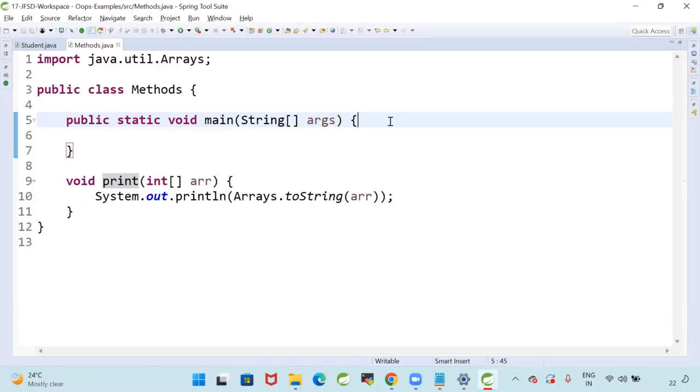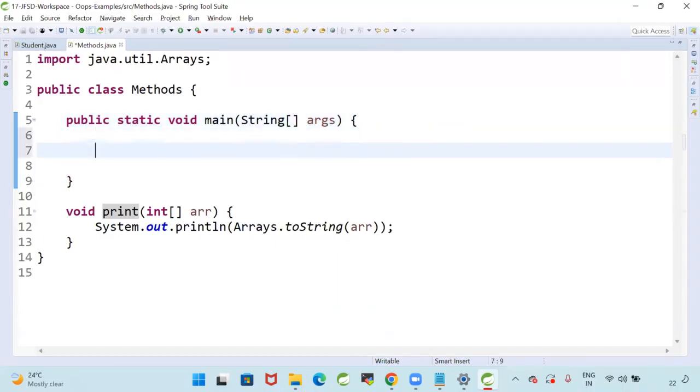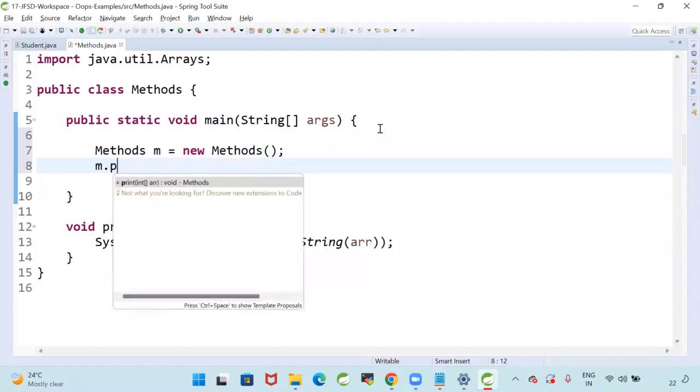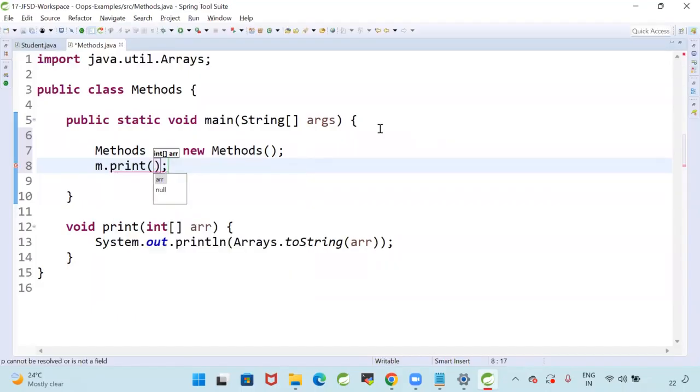By calling the method. How to call the instance methods? By using the objects. Can we create the object now? Methods m is equal to new Methods. Okay, m.print. Can I directly call m.print? No. Why?